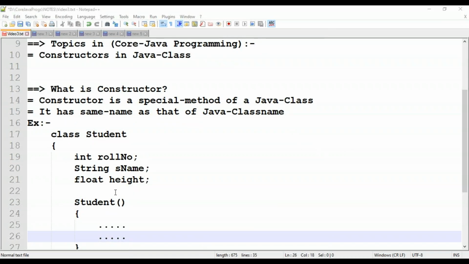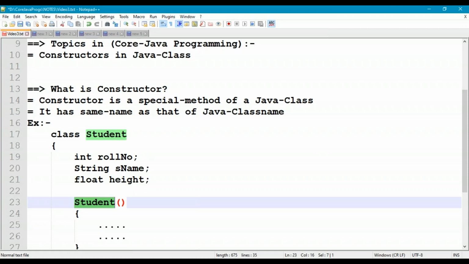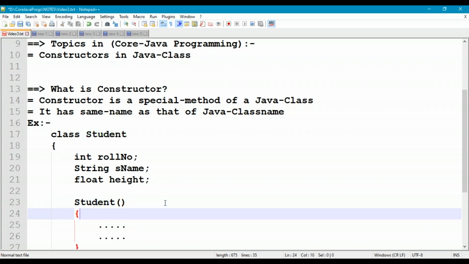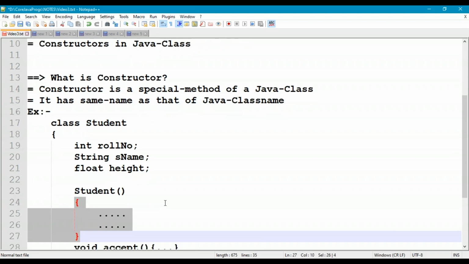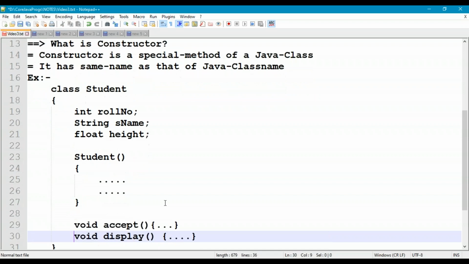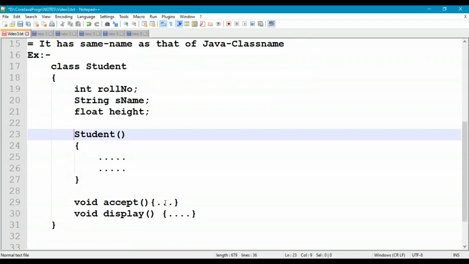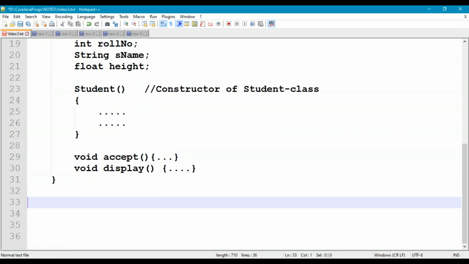So student is a constructor or a special method which has the same name as that of the class. Technically, this is known as the constructor of the student class. So what is the use of constructor?